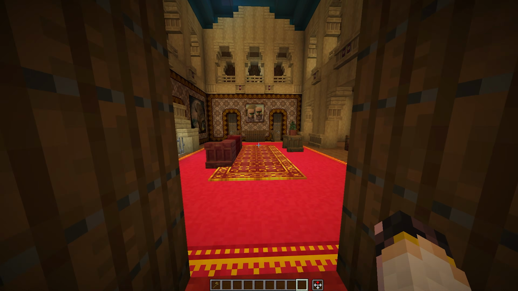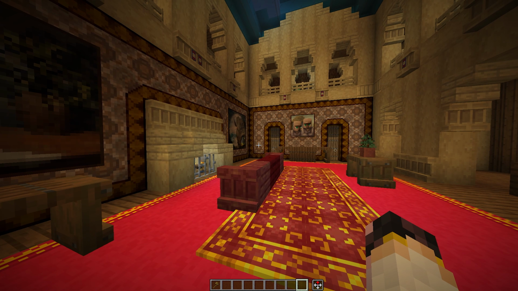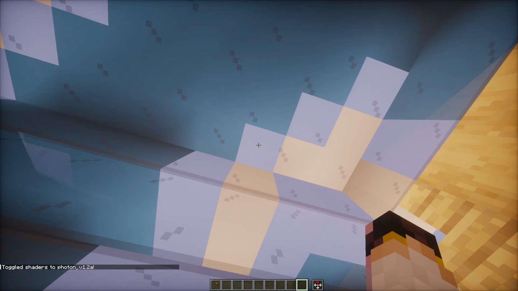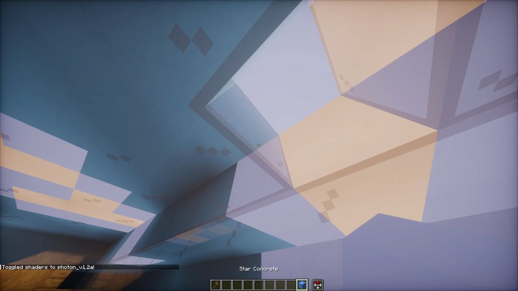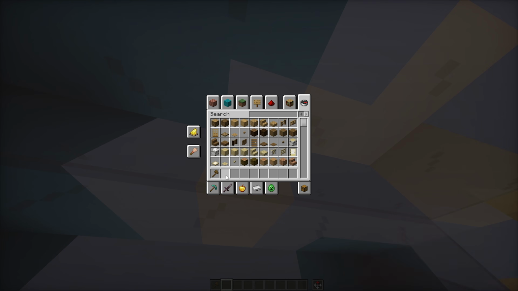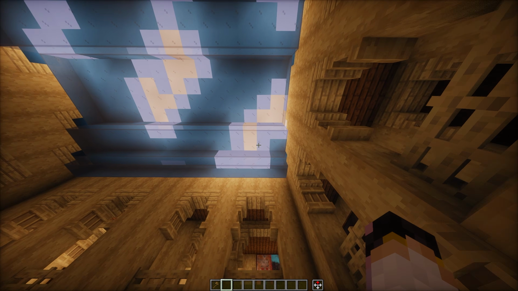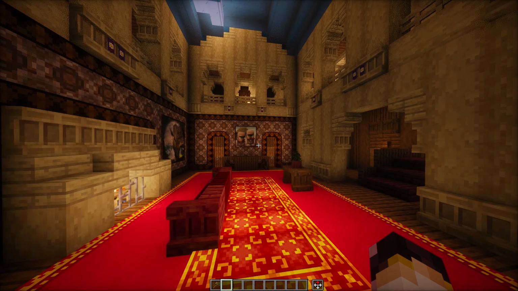Honestly, I love this room. I absolutely love this room. Do you want to see it with shaders? Yeah, you want to see it with shaders. Doesn't the sky look cool? These blocks here, this star concrete, actually glows because it's made with a nether star. To get the dye for it, you have to craft it out of a nether star, which is crazy. So glad I'm in creative.